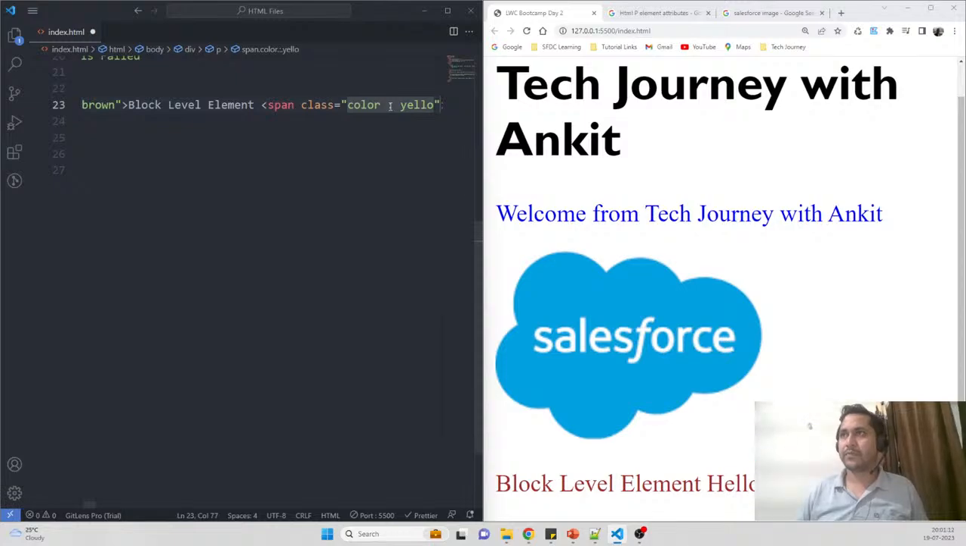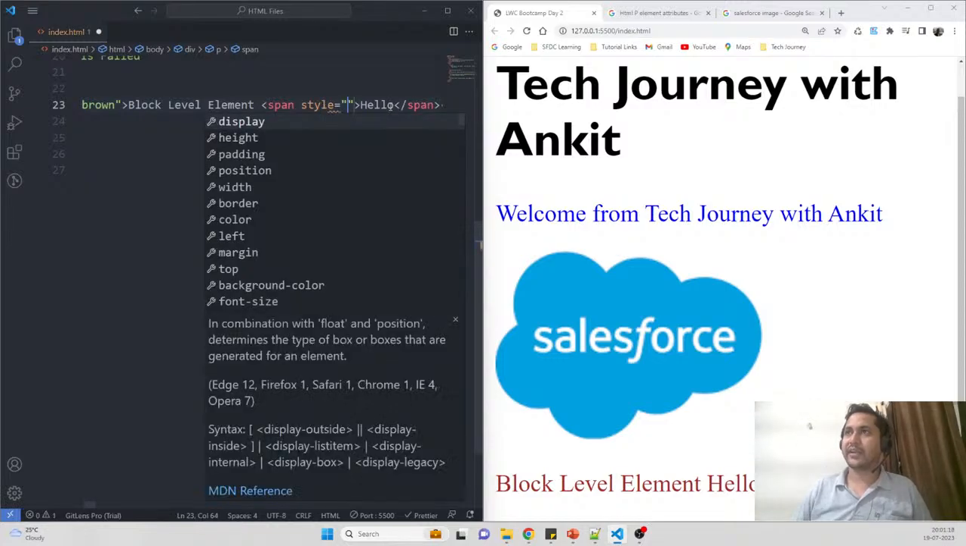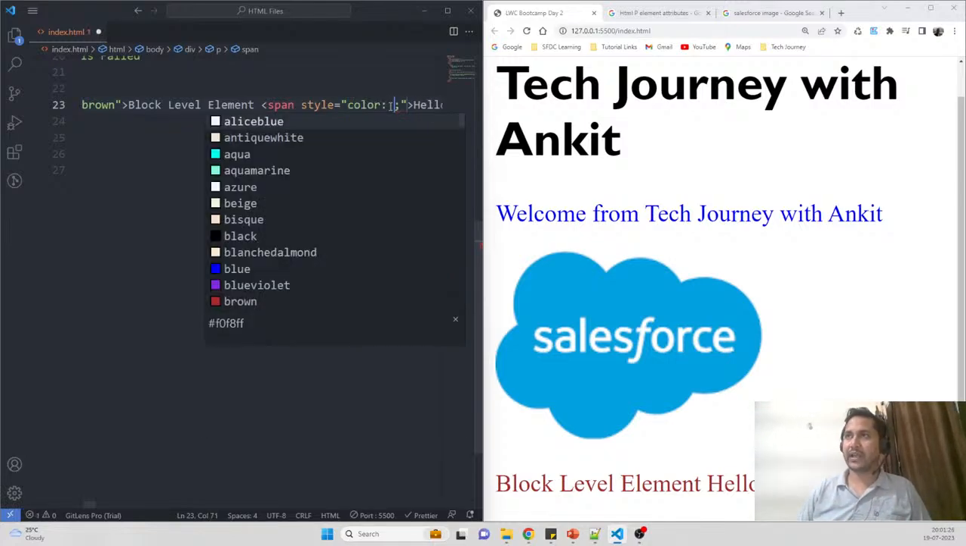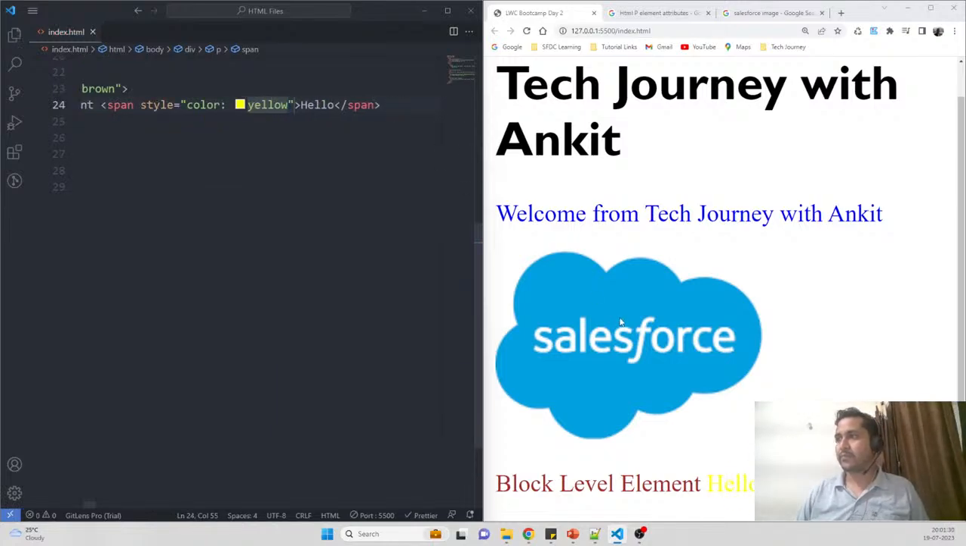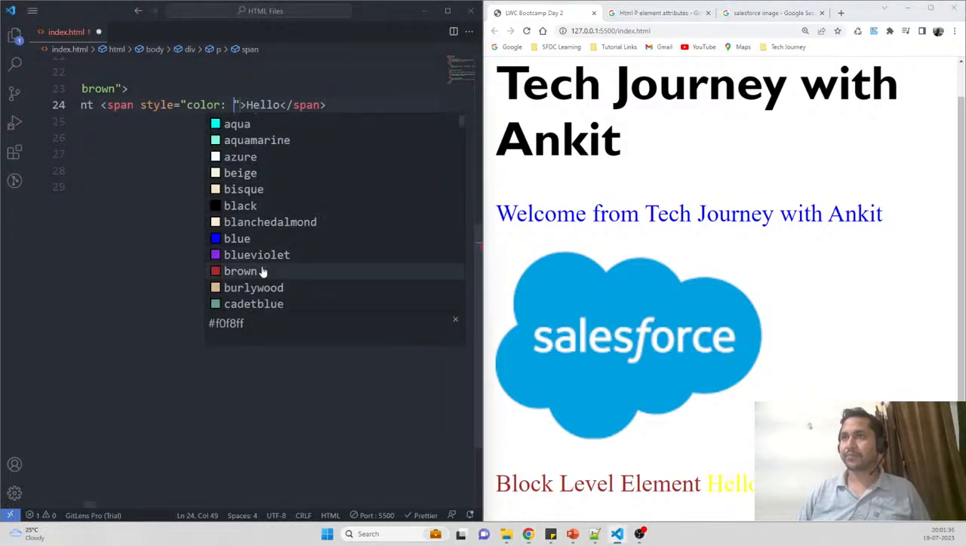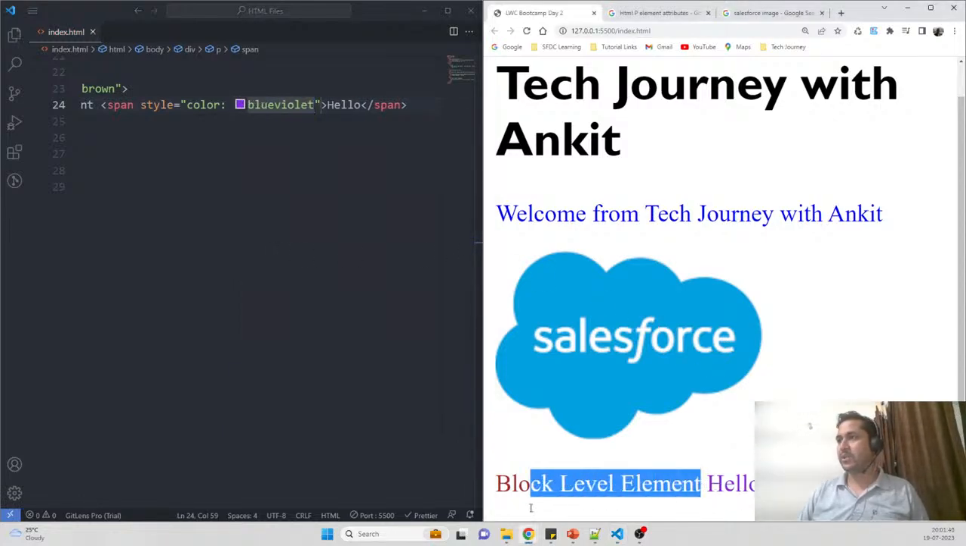So here I want to give the color as, let's say, yellow. Sorry, let me use the style attribute here because we have not covered the class attribute. I'm just using the style attribute for now. When I cover the class attribute, we will revisit this example. So here I am using the color attribute and giving the color as yellow. Not sure that it is clearly visible, so let me choose another color. Let me use purple. You can see both the colors are different.